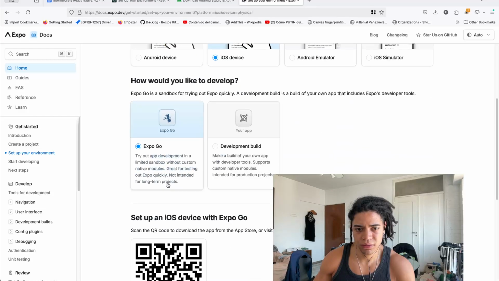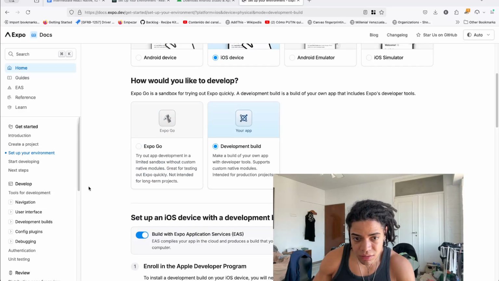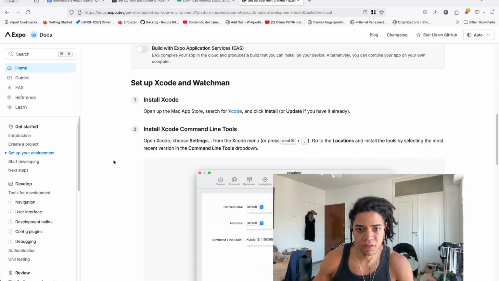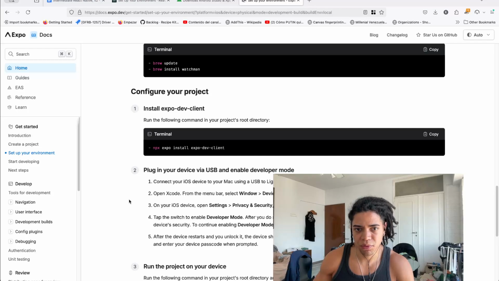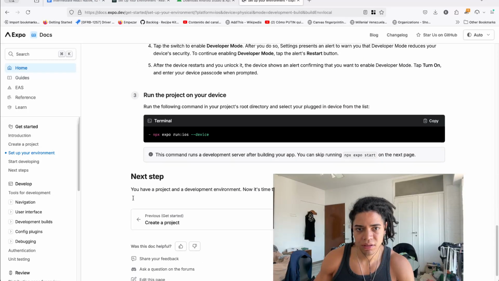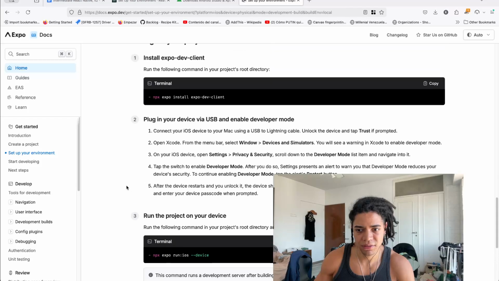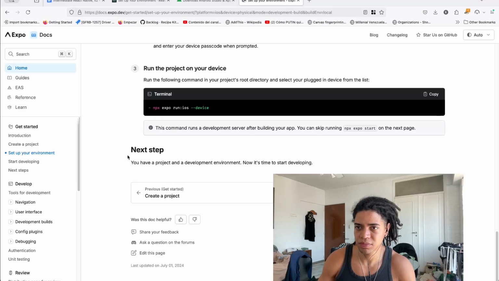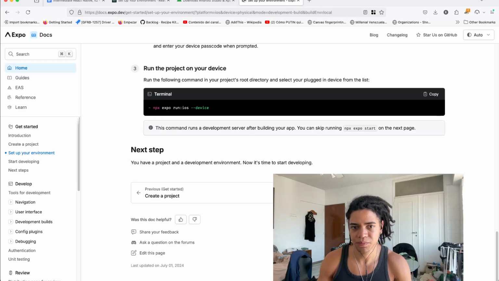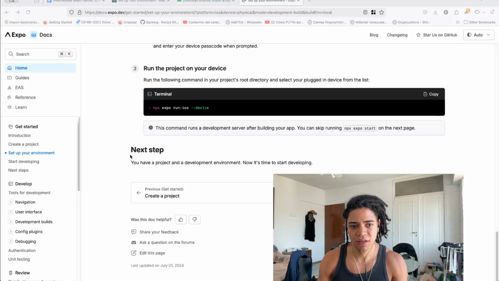Android device, iOS, and development build. Interesting. And install Watchman. Configure your project, install Expo Dev Client, and run the project on your device. Create an app called Plantly and trigger the default template. So I'm going to be using Yarn, the module package manager of Node.